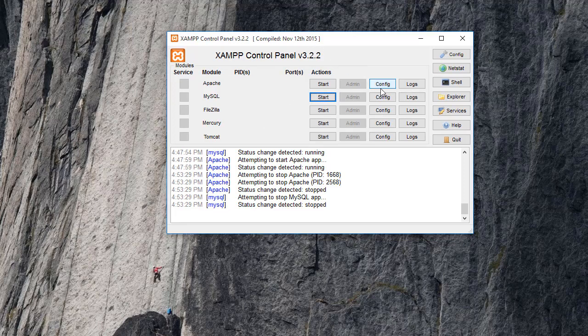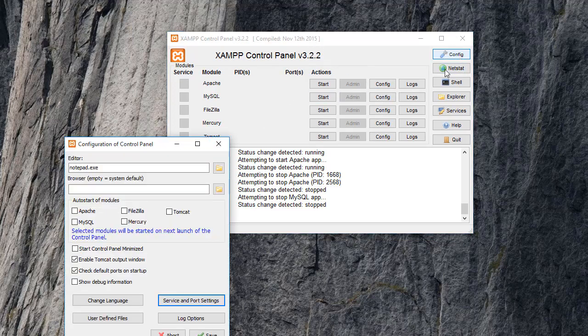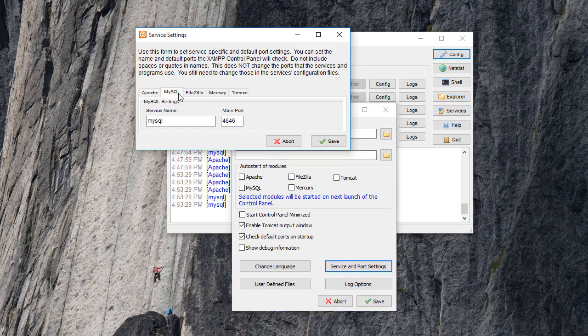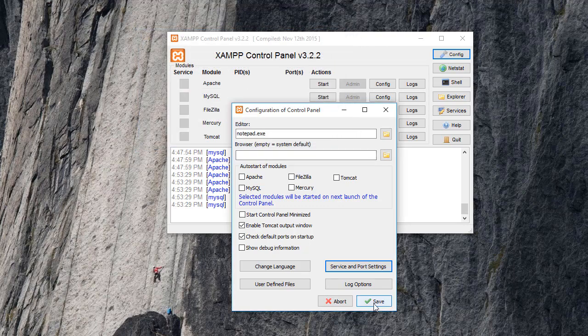To change the port address, first go to config and service and port setting MySQL, and then here you need to change the default port address. The default port address will be 3306. I have changed my default port address to 4646. You can give any number here, there is no restriction. So give your desired number and click save and save.